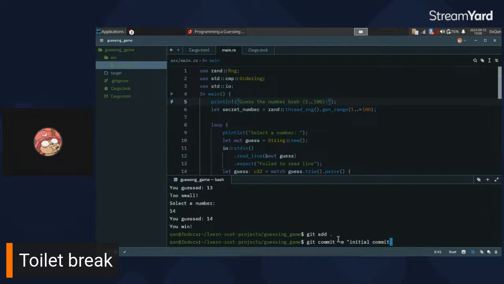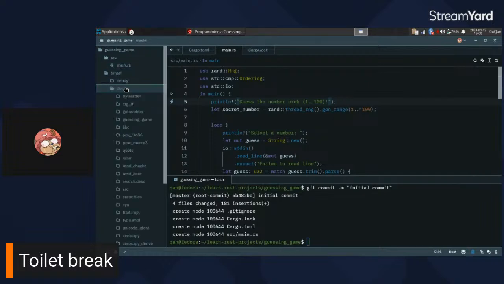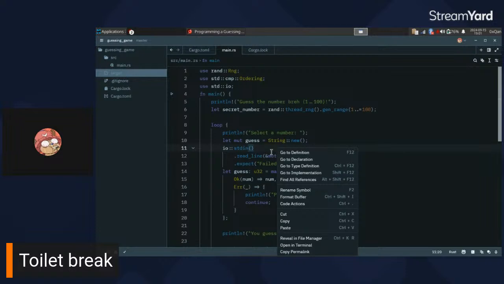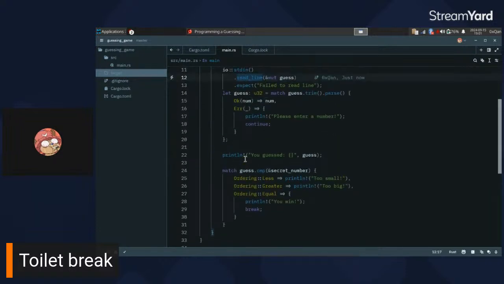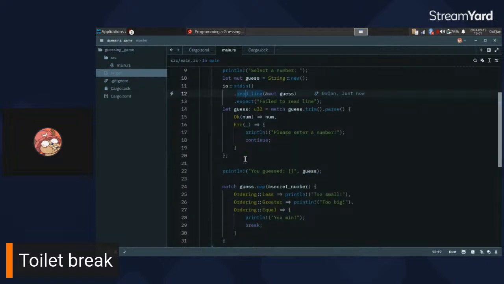Here, commit. Now what I actually want to do is improve the readability a bit. And how do we do that? By creating new functions.